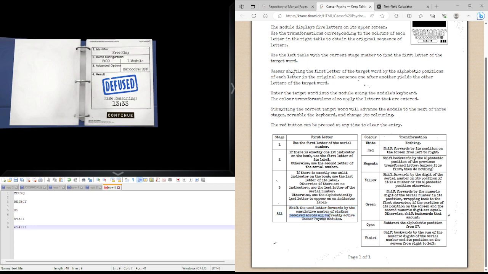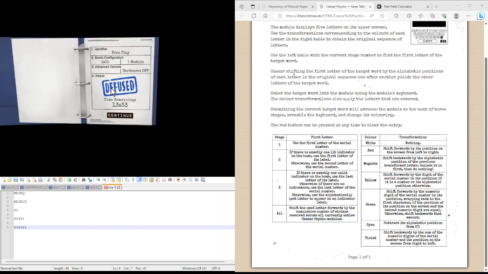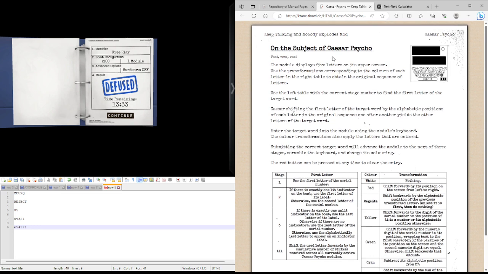But it's received across all currently active Caesar Psycho modules. Any other strike I don't think matters, but it has to be specifically on a Caesar Psycho module. Hopefully that makes sense. Hopefully Caesar Psycho makes a bit more sense to you now.